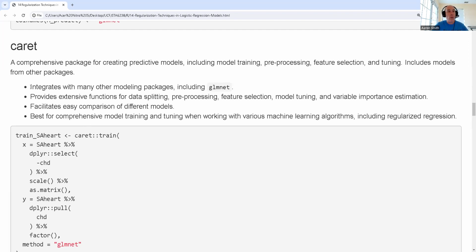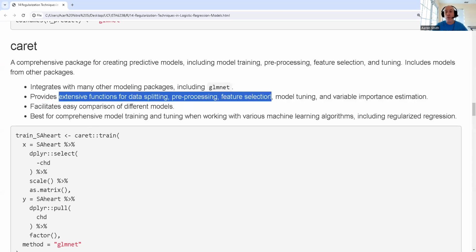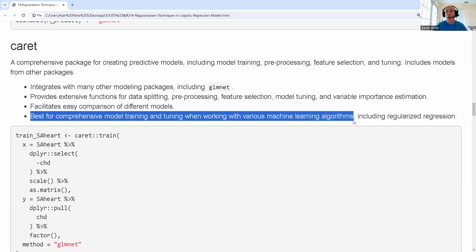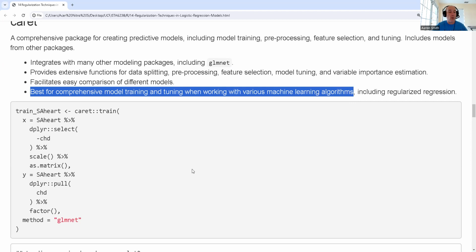All right, yeah, so caret interacts with a lot of other packages, including glmnet. And so we've got extensive functions for data splitting, pre-processing, feature selection. It really is a one-stop shop for supervised learning. And it's pretty easy to compare different models, and it's easy to implement different models. I feel like caret is one of the best approaches for comprehensive model training and tuning when various machine learning algorithms need to be considered.